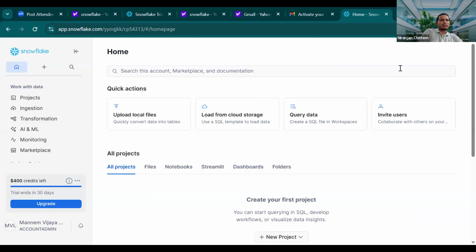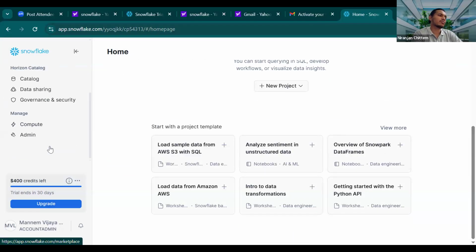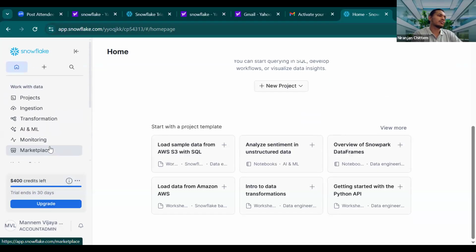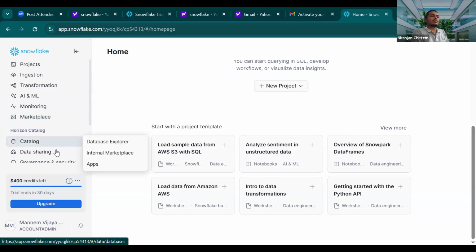All right. So now this is your Snowflake environment. On the left side, you're having the projects, ingestion, transformations, AML monitoring. And if you scroll down, you will see much more on the left side. Can you go with your cursor on the left side and scroll down, Monica? Scroll down. The compute, catalog, data sharing, governance, and security. There are a lot of topics, lots of things.